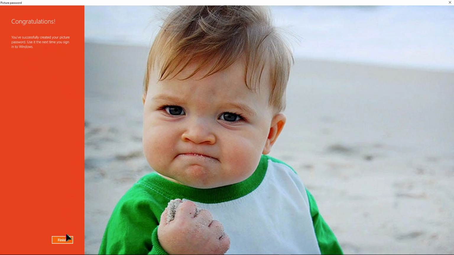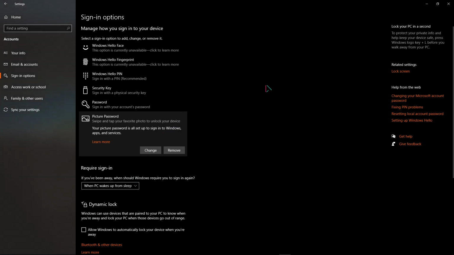So yeah, that was it. Click on Finish, and now when you restart your PC you see there's a picture. You need to make the same circles that you made by holding the left button of your mouse. And yeah, that's it. If you want to remove it, just click here, Remove, and that's it.